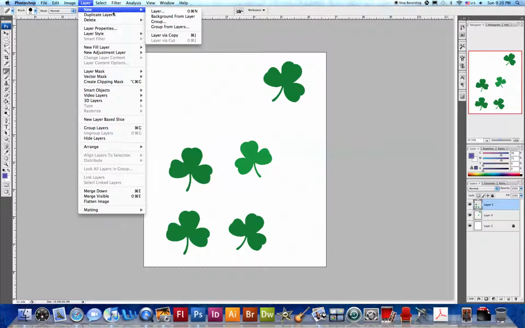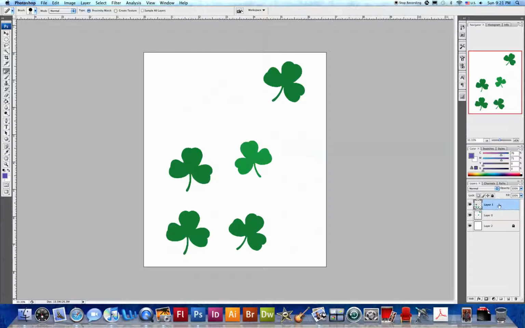We'll undo that. You can copy layers also by going up to Layer. You can do a new layer from Layer Copy, or an easier way to do it is just to grab the layer and grab it down to the New Layer button, which is right next to the trash can. So click and drag and you'll release, and it'll make a copy on top of it. Let's delete that one.